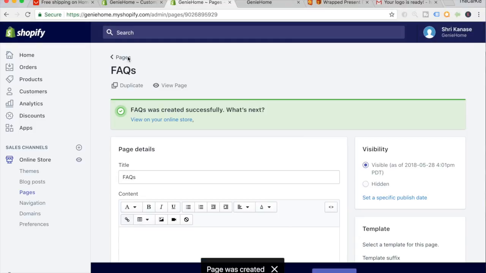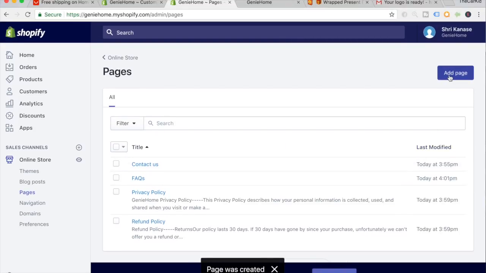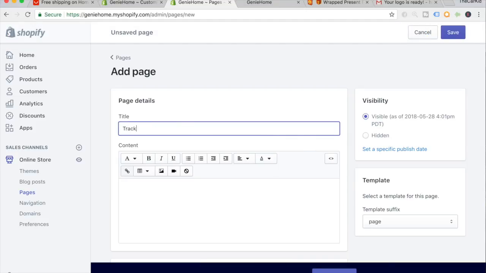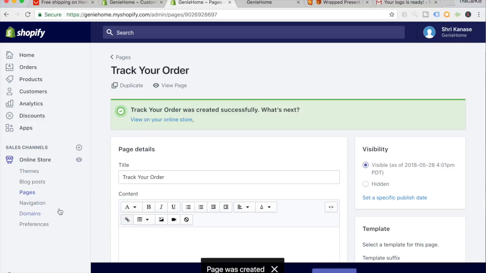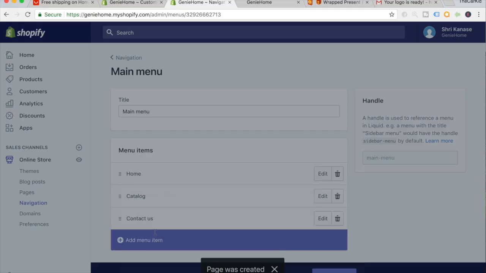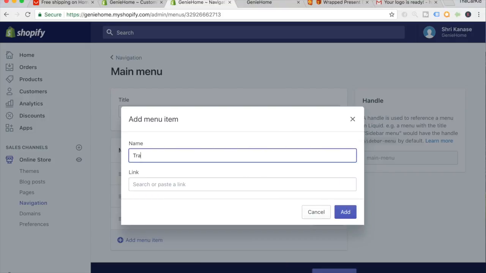And then go back and create the track your order page as well. Again, I have an app which I use for tracking orders, which will connect to this page that we're about to create. So track your order, and then hit save. And then what we want to do is add these pages to the main menu. So go to navigation, main menu, add menu item, and then track your order.